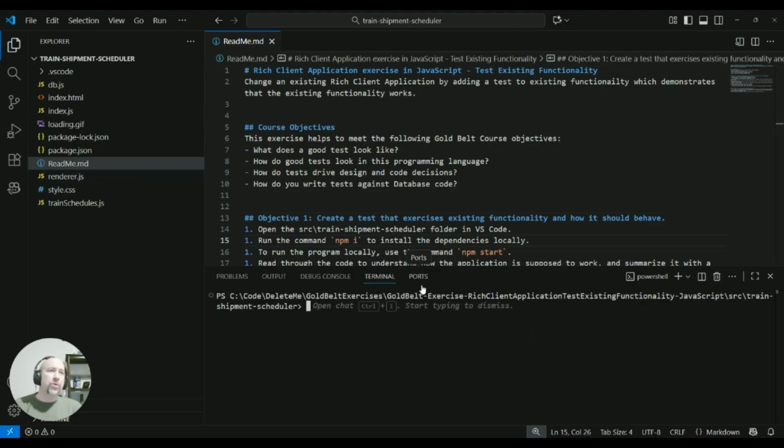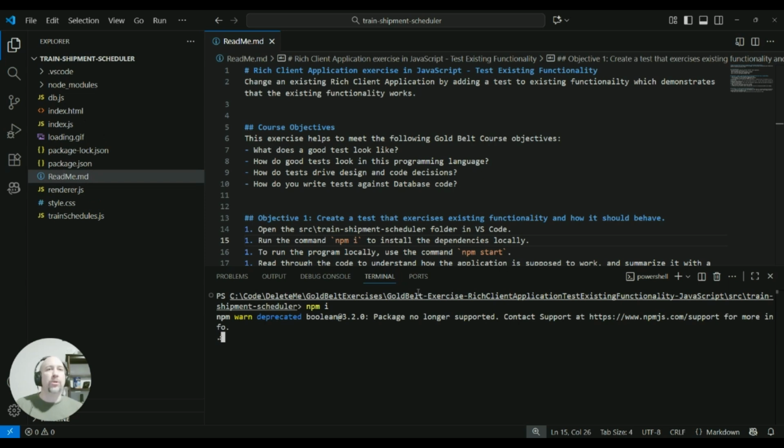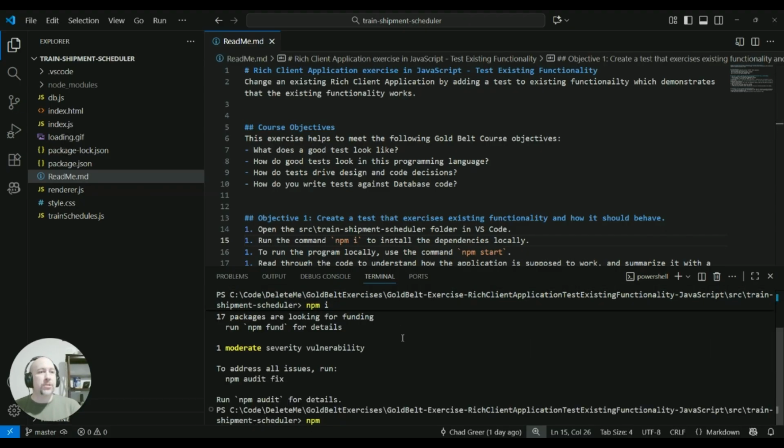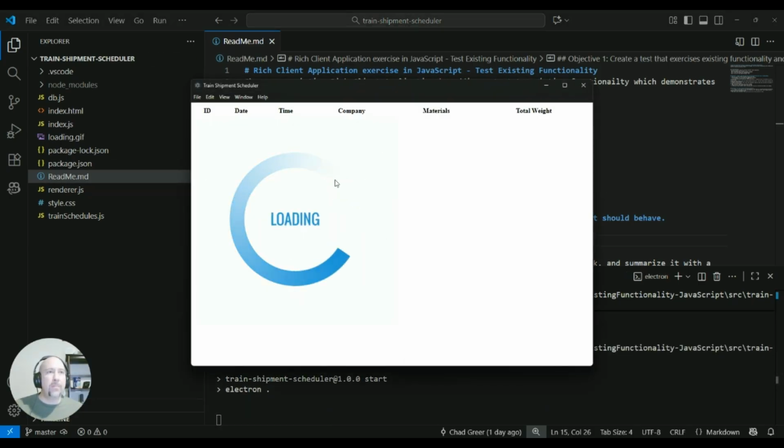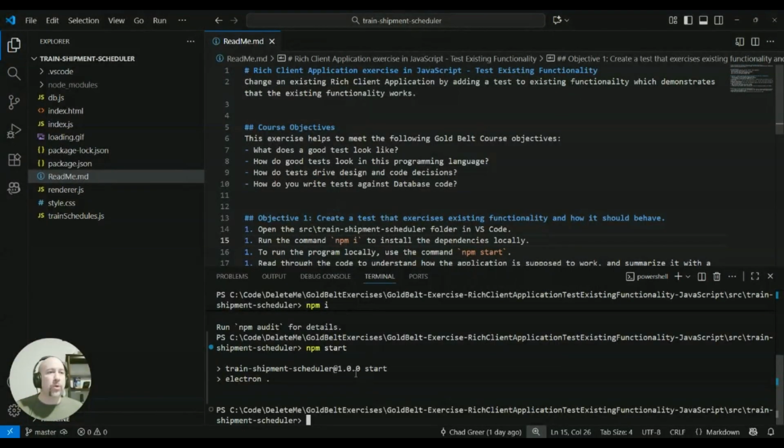All right, so we'll start off. We need to run npm I. We'll install our dependencies. And once this is done, we'll go ahead and run npm start as well, just to make sure that everything's working inside the application. There we go. So let's do npm start. This is the script to actually run it as an Electron app. There it goes. It loads up, and we get our error that we can't find prod data 01. So everything's working well there.